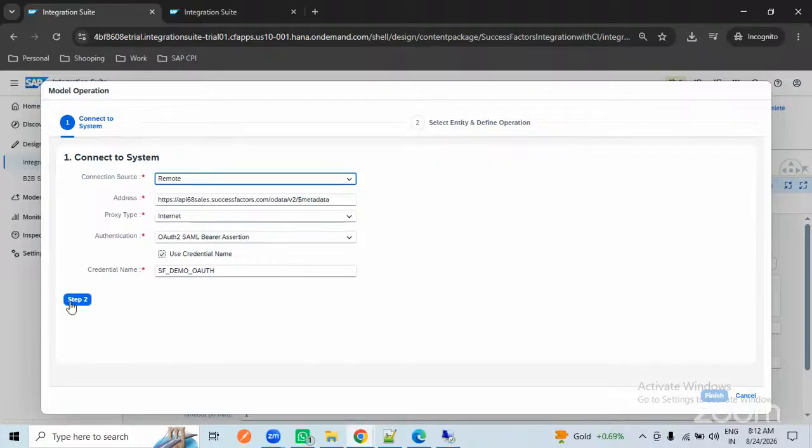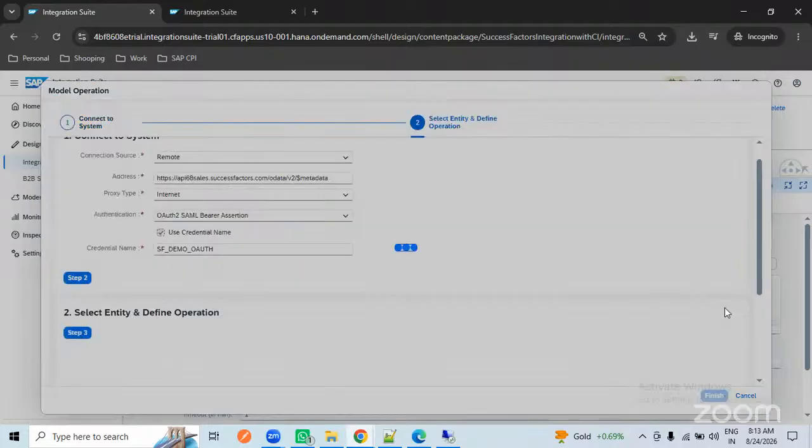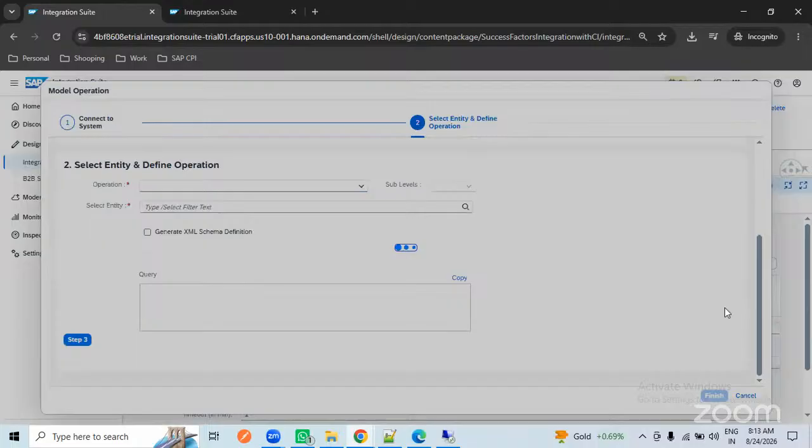So if I click on this step 2 and it moves to step 3, right? That means step 1, connect to system, is successful. Whatever details that we have created are correct. We'll see whether it will work or not. I can see connecting, I guess. This is enabled. That means our credentials are working fine.